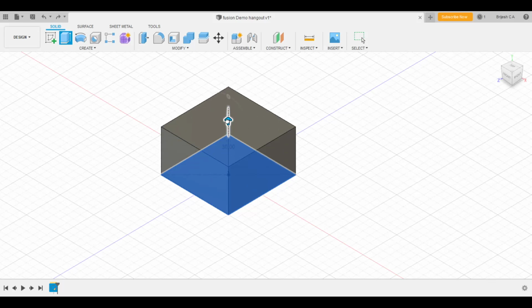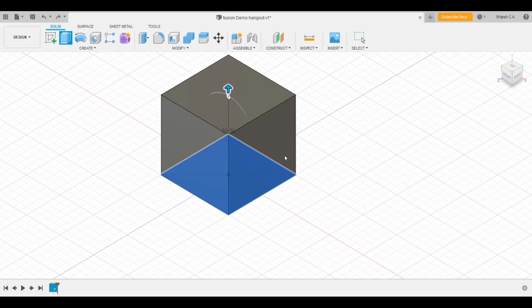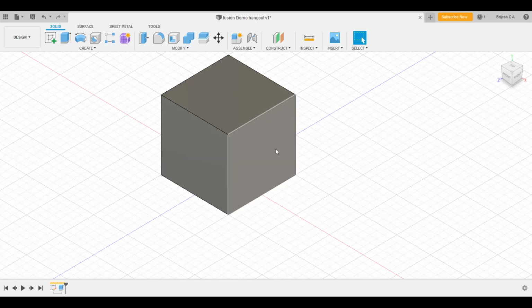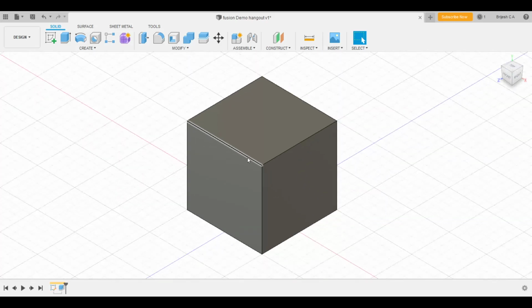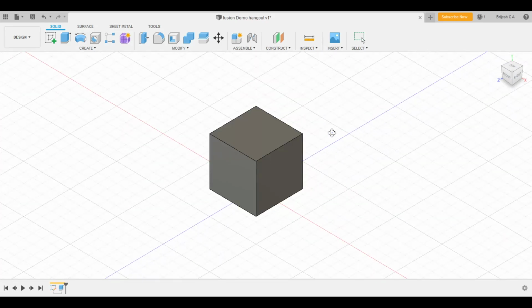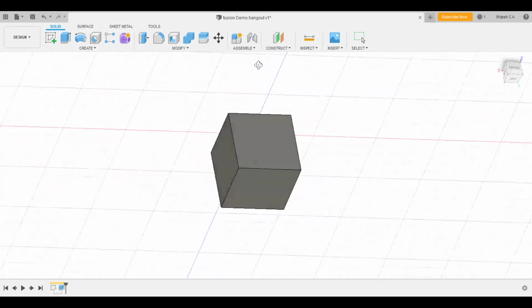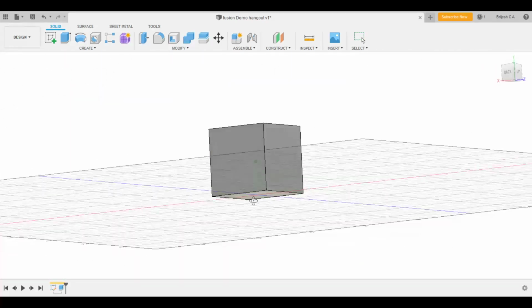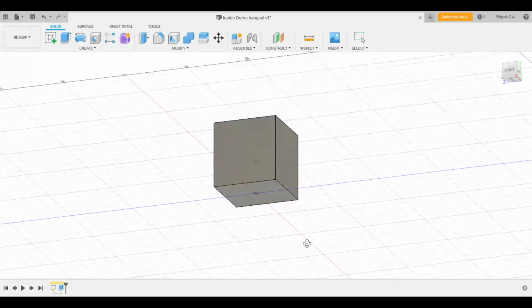Now how far should I extrude this? Before I press enter, I have the option to change this value. I can change this value to 50 because I wanted to have a cube, and then I press enter. Now what you have here is a cube. If I rotate it all around, it's a cube.